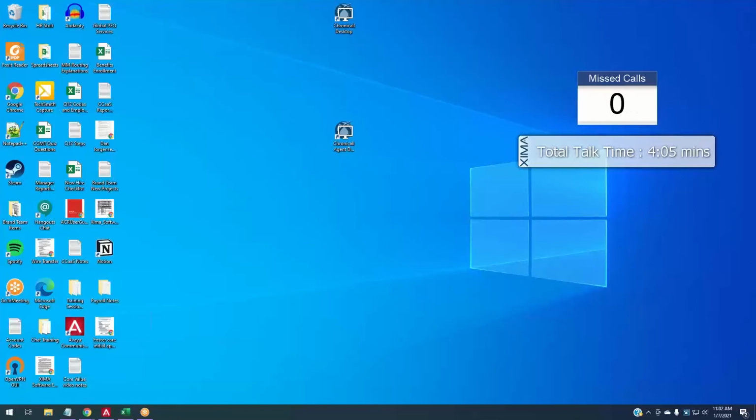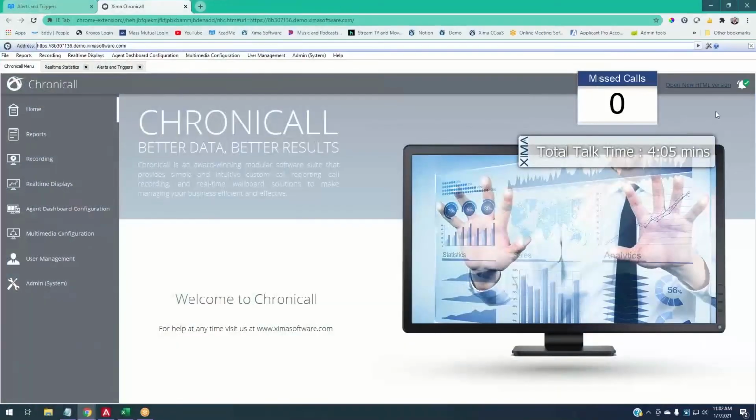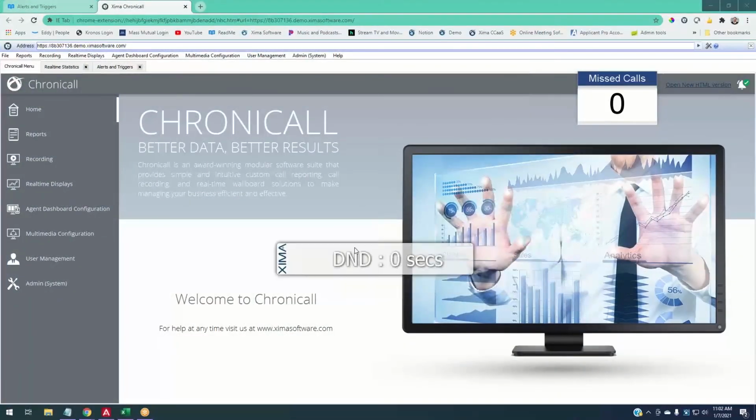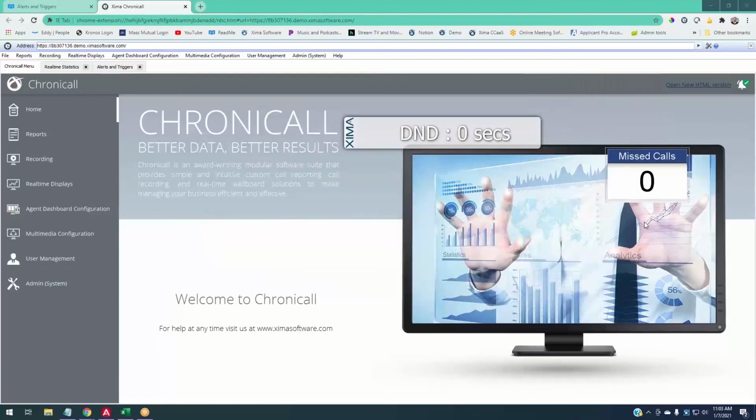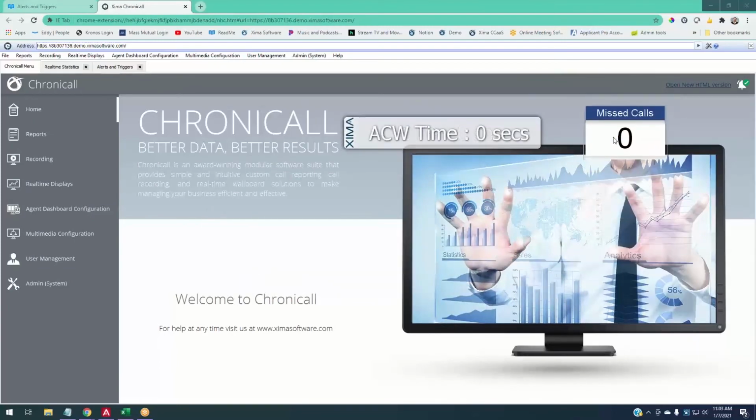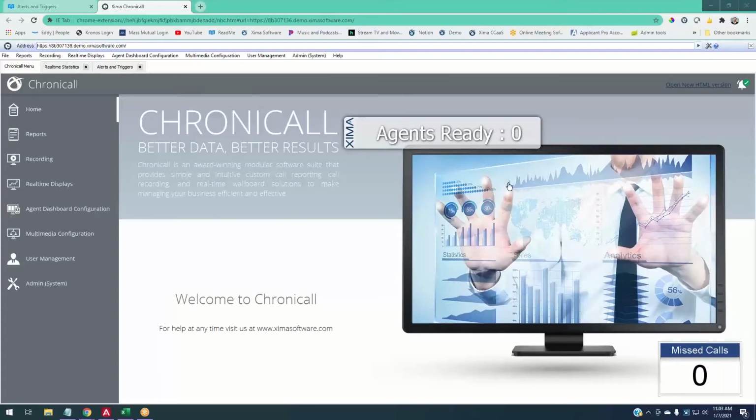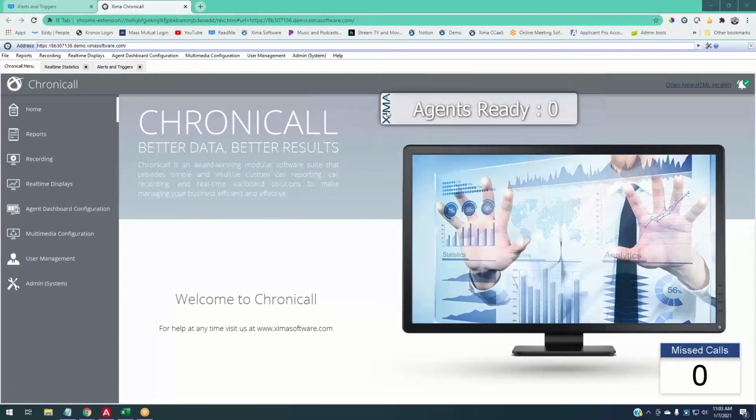Here's my issue with this, however. If I open up any browser or any other application, these always sit on top, which can be a little problematic. Now, I can do certain things like right-click on them and change the opacity. Right? You can do that if you want to. That's not really a solve-all, though. What I like to use is this one, and here's why. This widget here is what we call the dashboard widget because it's specific to the agent dashboards.